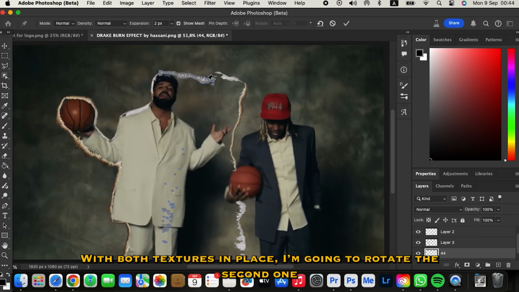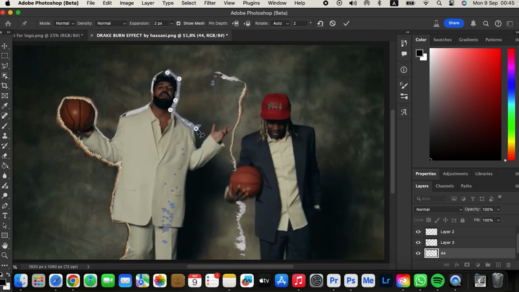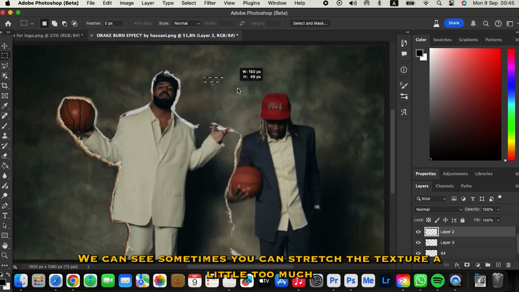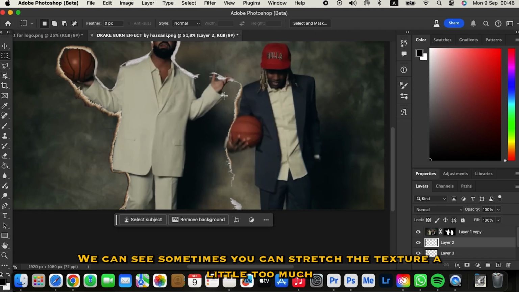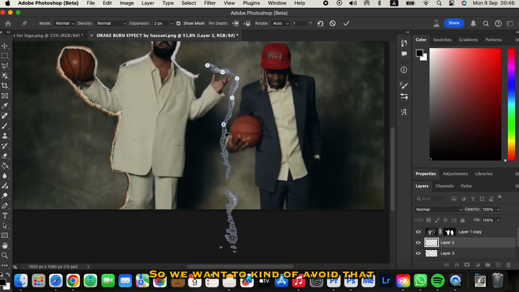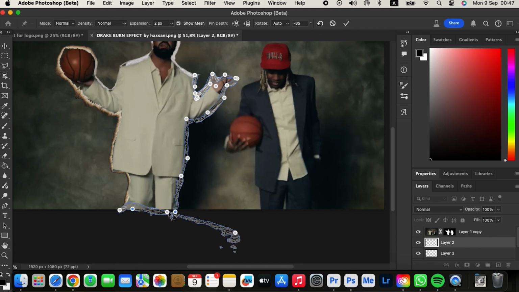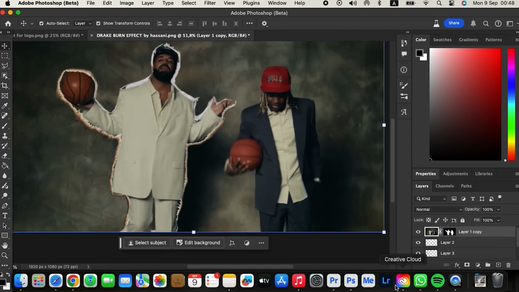I'm going to rotate the second one. We have another paper here that we can use on the other side. You can see sometimes you can stretch the texture a little too much and it can be obvious. So we want to kind of avoid that, but I'm going to keep going through here. Now you have a cool paper grunge texture effect that brings your clips to life.